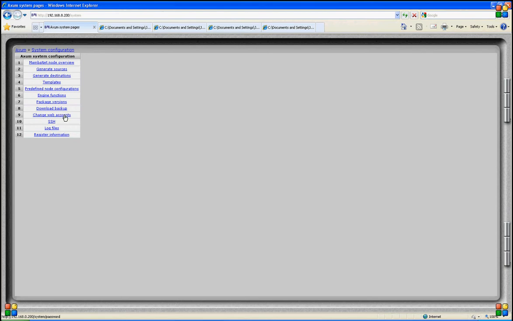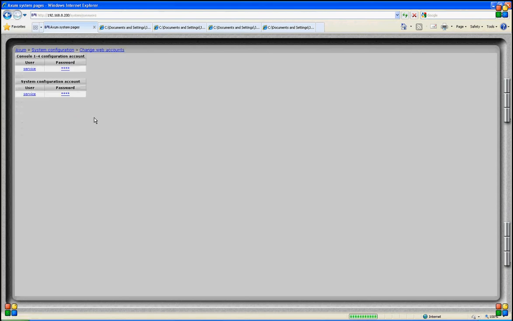In Chapter 8 we have download backup, that's not in use anymore. In Chapter 9 we have web accounts. Here we can change the logon configuration. We have a login for the console configuration and we have a login for the system configuration.